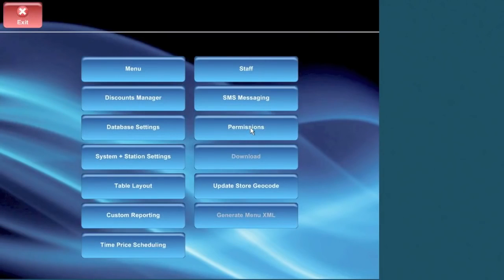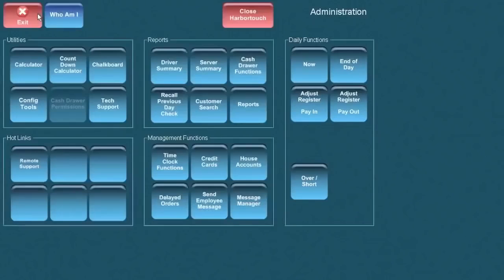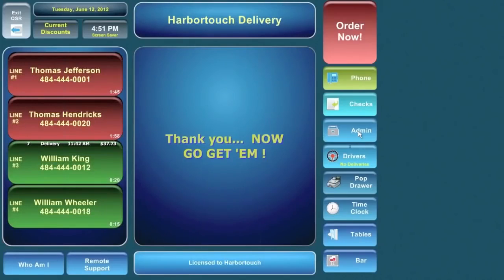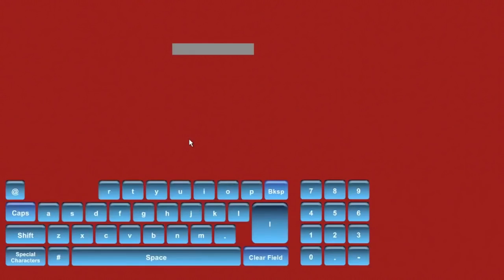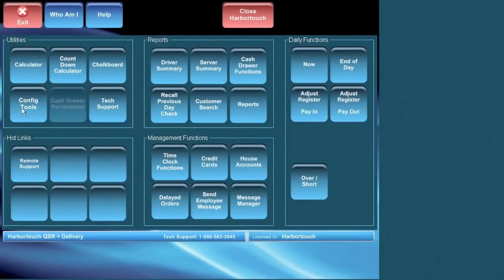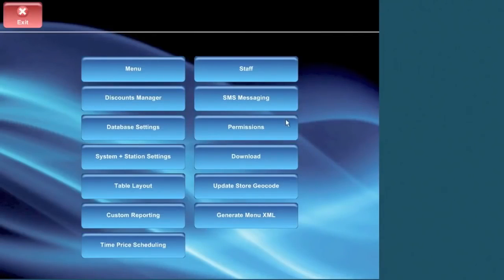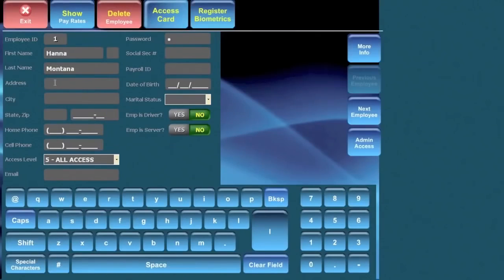Now we'll go under permissions. Oh, look at that. I need to have admin access. So let me see if I can do that real quick. Okay. Yep. Here we go. All right, let me go back into staff and just mention what I was talking about with the access level.